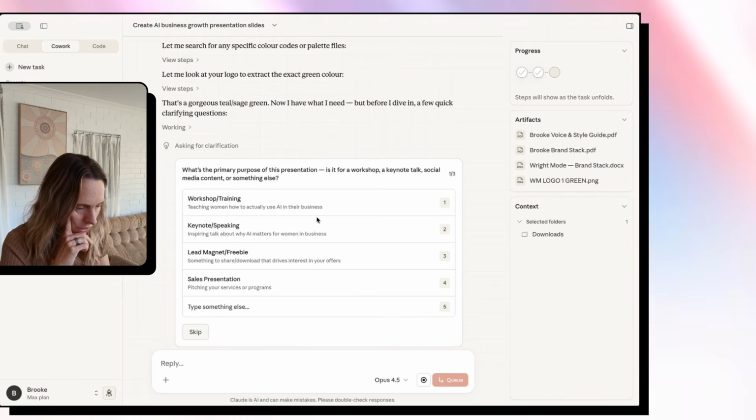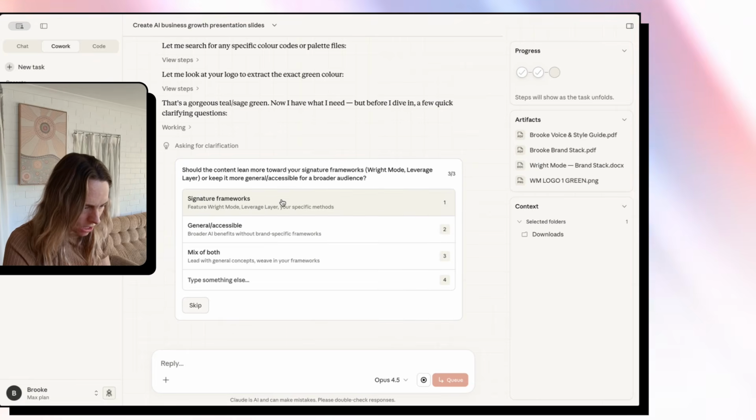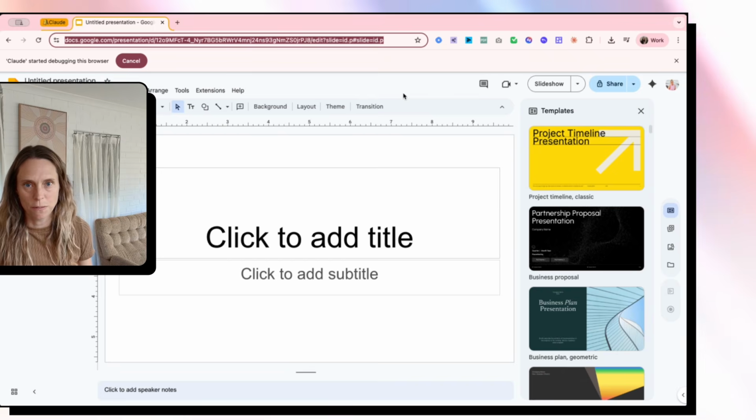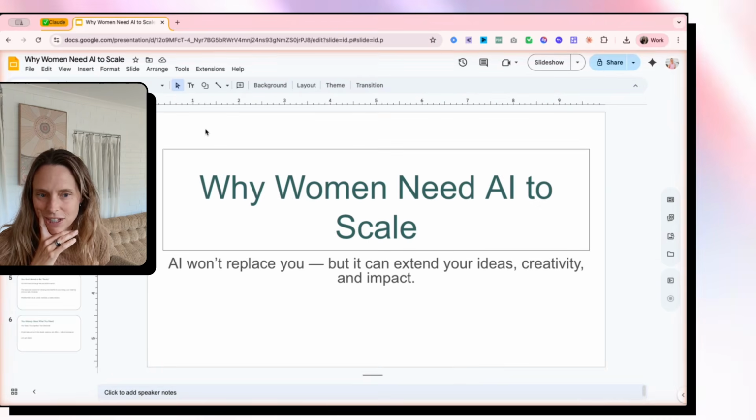Okay, so this is really cool because it asks you some clarifying questions, and I really like how this is presented too. Let's just go, this is a workshop training. We'll keep it punchy, and we just want general and accessible. So this is wild. It's now opened a Google Slides browser, and it's going to build this in real time for us. Here's the end result.